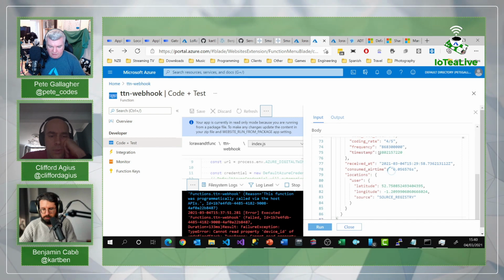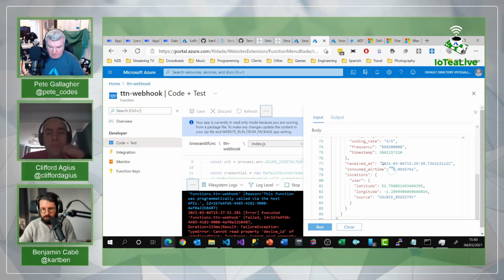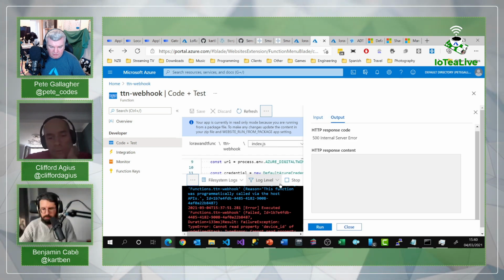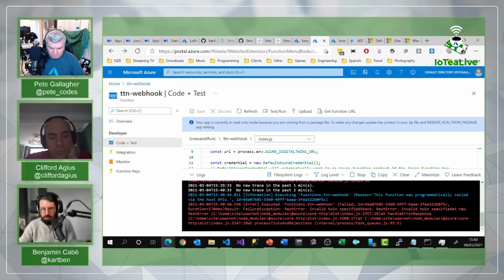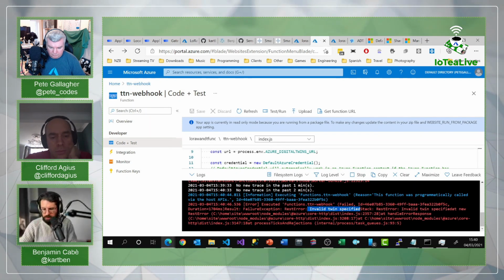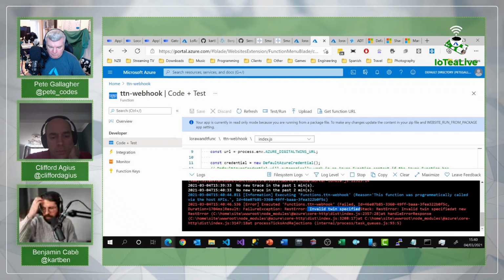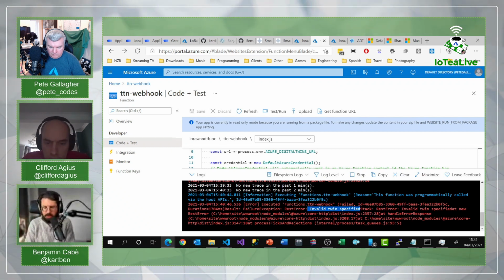I do forget about this testing facility in Azure. I do forget about that sometimes. I was using it the other day. It's awesome. It might be a different one. Invalid twin specified. That's interesting.